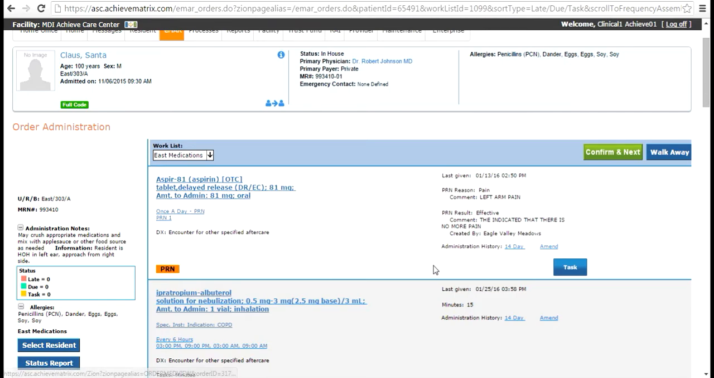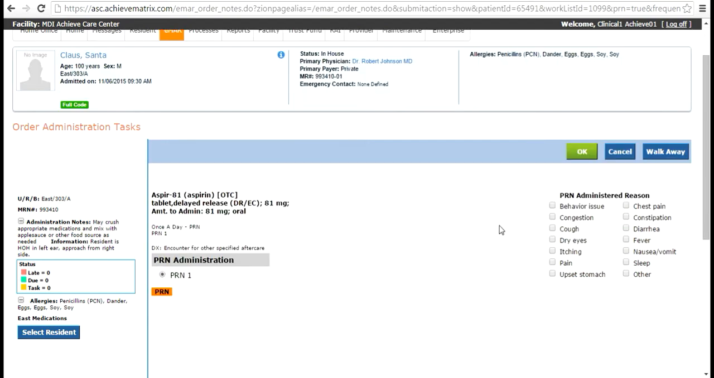So on a PRN, all I have over here is the task. So if I click on the task, it's going to want to know, why am I giving this medication? All right, so this is an aspirin 81, but let's just say it's a PRN Tylenol. And I was giving it for pain. I would choose pain. Then my comment, let's say, left knee, moderate pain.